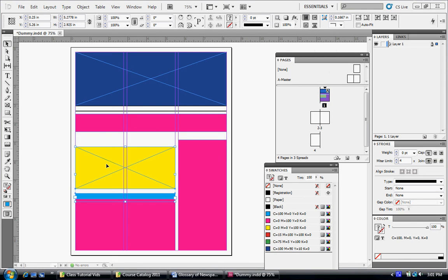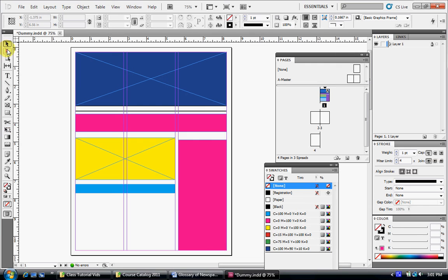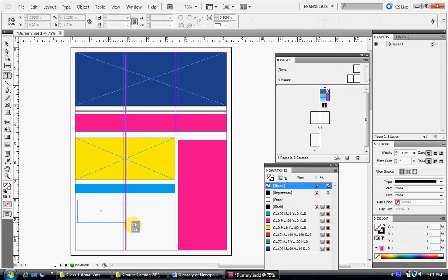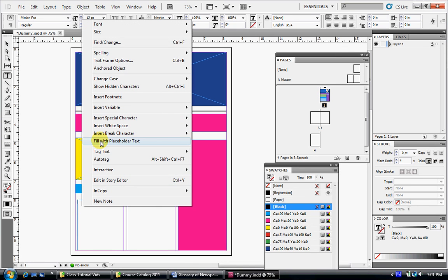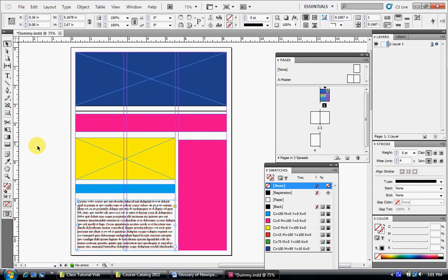Okay, here's how you put text into a text box. It doesn't have to be a colored box. We just use color boxes to kind of show where our text is going to go. But when you click on the type tool and you click and drag, it makes a clear box, right? When that cursor pops up, right click and go to fill with placeholder text. That's just an ancient Latin language that only sophisticated graphic designers know.